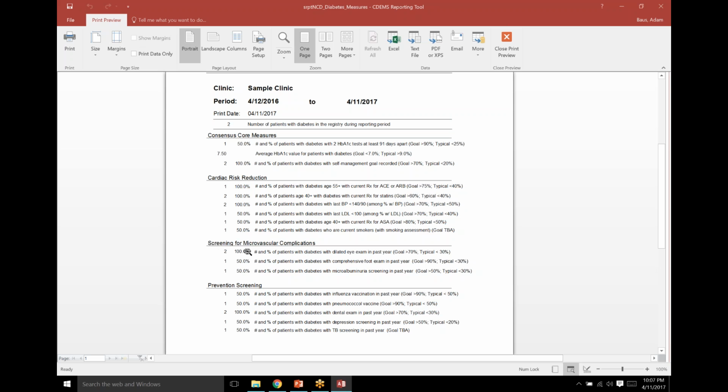So the third section is screening for microvascular complications. In that area, we have patients with a dilated eye exam in the past year, patients with a comprehensive foot exam in the past year, and lastly, diabetes patients with the microalbuminuria screening in the past year. The last section is on prevention screening. So for these diabetes measures, we're looking at patients with a flu vaccine in the past year, with a pneumococcal vaccine in the past 10, with a dental exam in the past year.